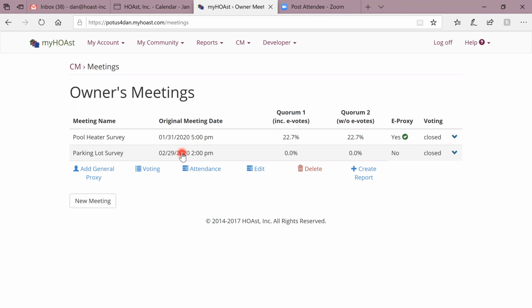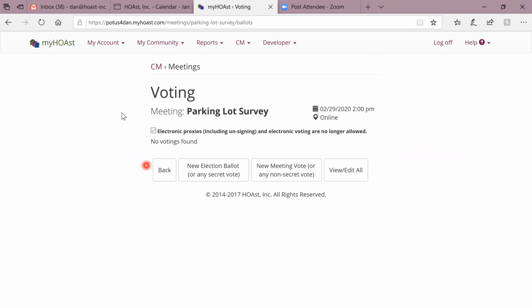Step 2 is create the ballot, proxy vote, or survey. That's clicking on the line of the meeting I care about and selecting voting. Now, we've seen this screen before. That check mark means this vote is closed. So this is invisible. Even though we haven't started yet, we want it to start off closed so that nobody is going to bother us while we create this and perhaps edit some of the choices we make.